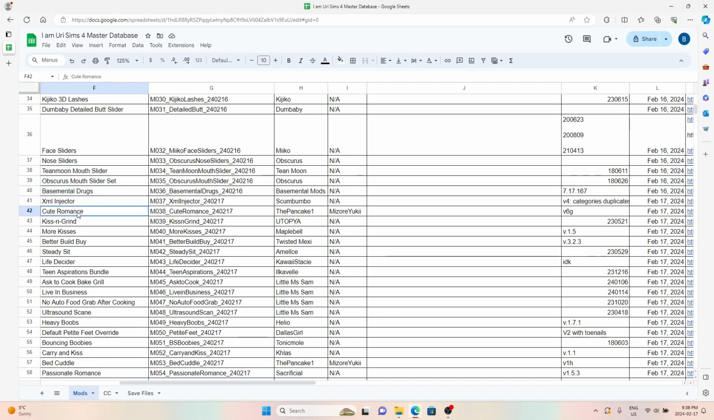We got the XML injector. I don't even know what that does, but the software girlies on the interwebs tell me that it's necessary, so I got it. I'm so excited for these.